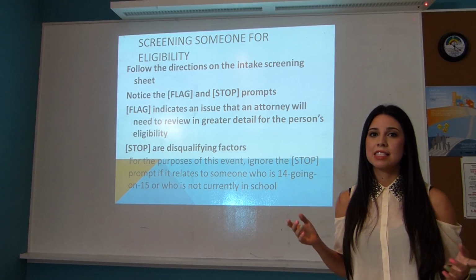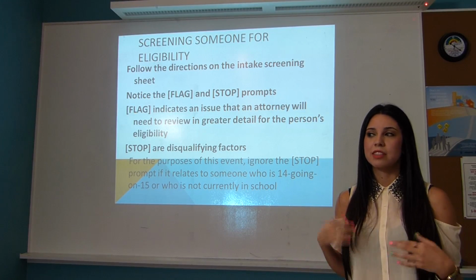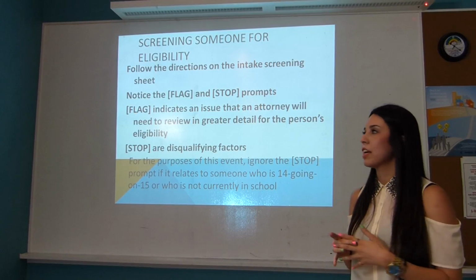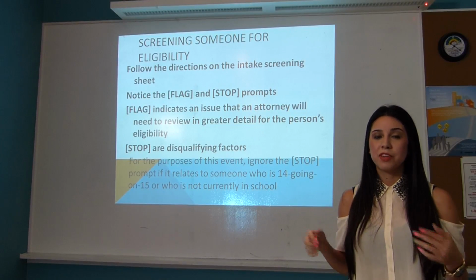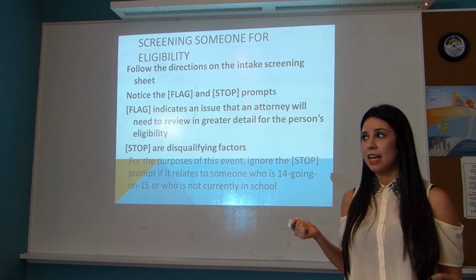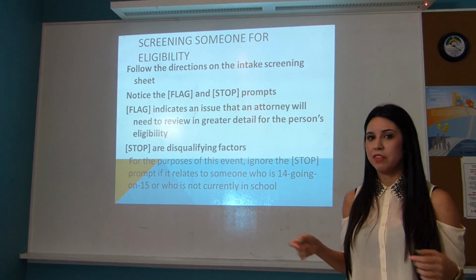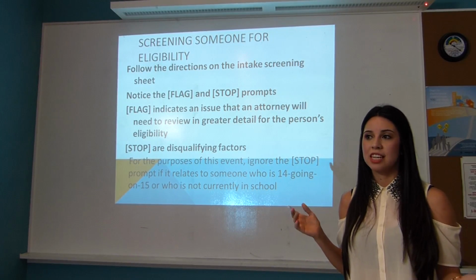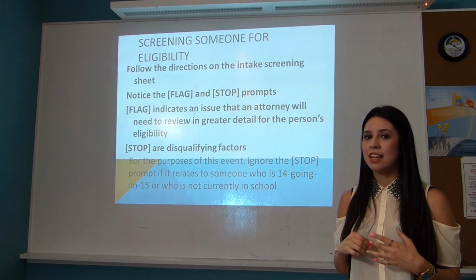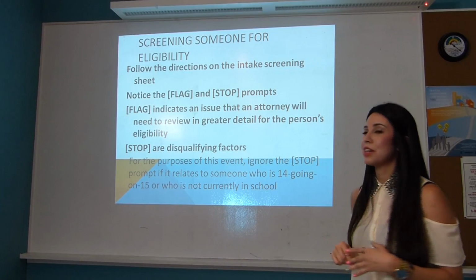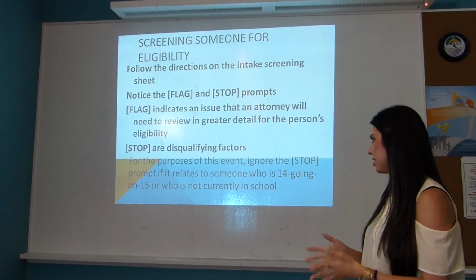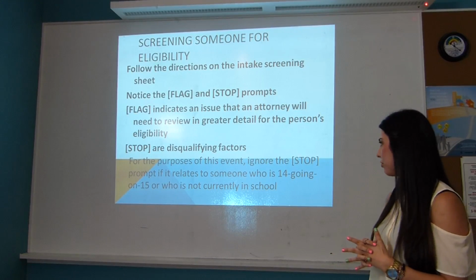For example, someone has had some kind of altercation with the law. We circle a flag. If you ask someone if they've been living here since 2007, and they say, no, I haven't, I moved to the United States in 2008 or 2009, and I've been living here since then, that's a stop. So that person doesn't qualify for DACA, so we immediately stop the intake and explain to them why they don't qualify.